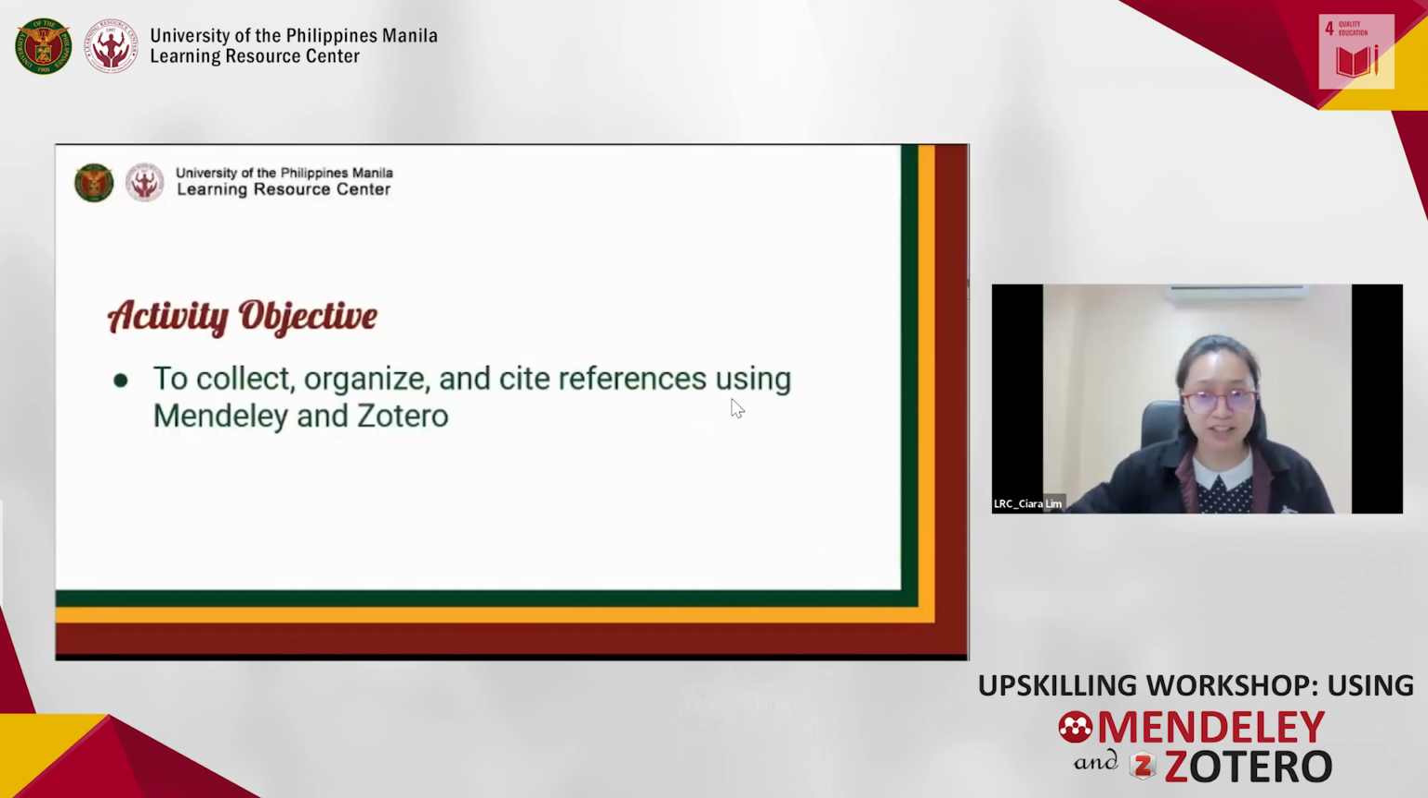So today we are going to do the upscaling workshop on using Mendeley and Zotero. The objectives of our activity would be to enable you to collect, organize, and cite references using Mendeley and Zotero. So hopefully by the end of this workshop, alam niyo na po lahat kung paano ito gagawin.